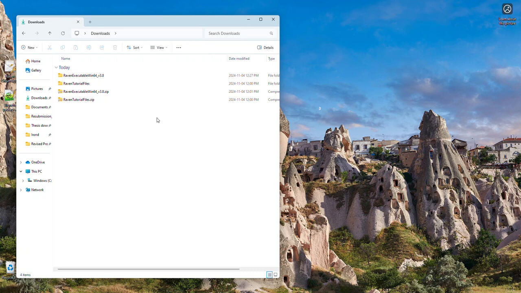Hello everyone, in this short video I will show you how to run Raven as a command line program. So what I've done so far is I've downloaded the zip files for the Raven executable version 3.8 Windows 64-bit for my system, and also downloaded the zip file of the Raven tutorial files for exercises 1 to 5, and unzipped both of them to the locations here.